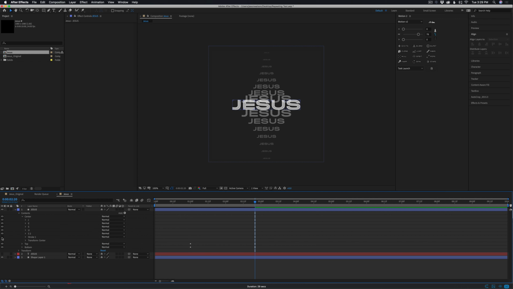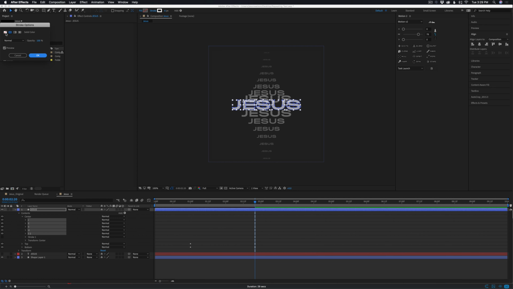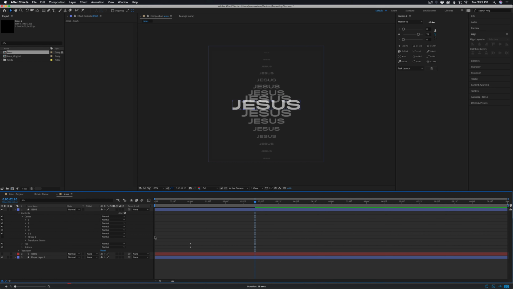And so if we turn that off, you can see, oh, we somehow got that stroke back. I don't know why this does it. Sometimes it decides, oh, you want that stroke on all of those. And so sometimes you just have to select those all again and then just delete that stroke again. So now we should have no stroke. If we turn this back on, we have just one stroke we can deal with.